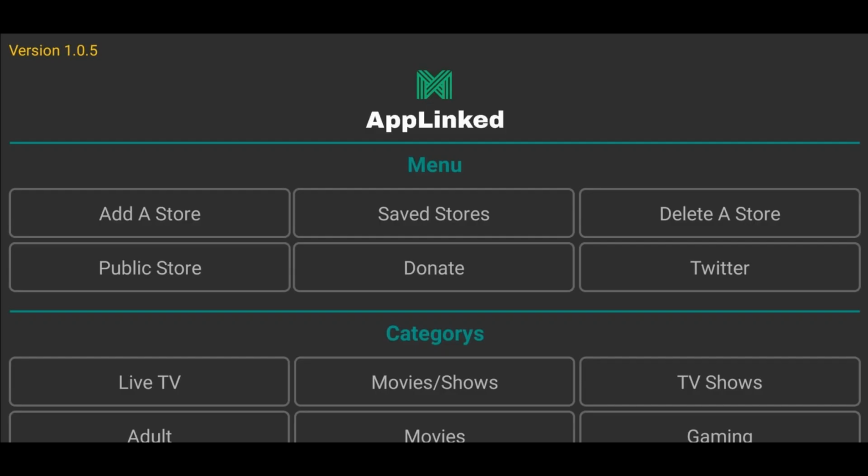Installation is just enabling a known file resource so that you can use it on your Firestick TV. And that is how you install AppLinked on Firestick.